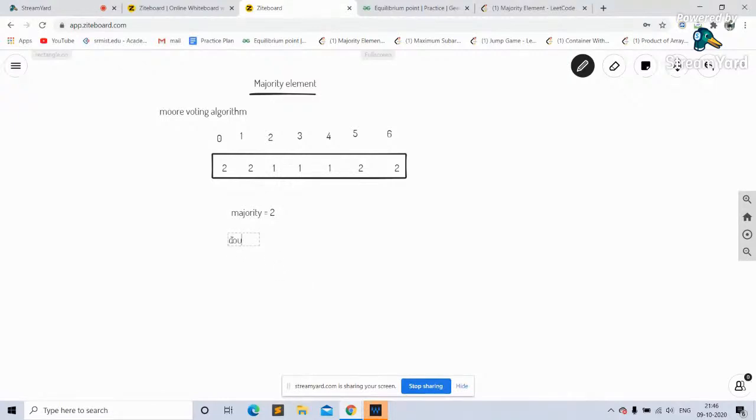And also I will pick a count variable. For any variable, the count should be initially 1. If we are at 0th index, the count should be 1. Next, if we move, there are two conditions. Either the same value will be there, or we will get a different value. So we have to make an if else statement.